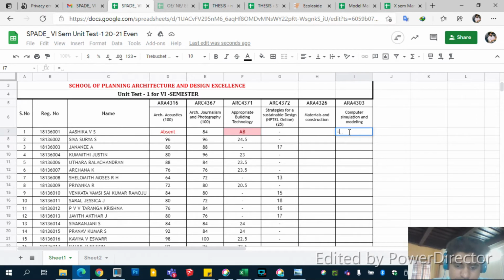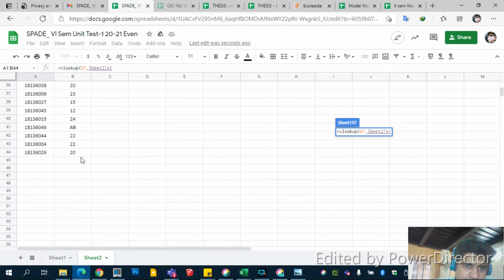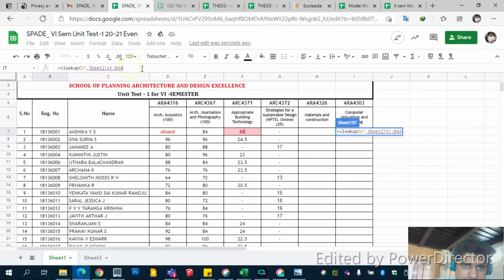The formula is equal to VLOOKUP, open parenthesis. You are searching for this key in the range. Now select the range, from here to here. In this range, comma, you are looking in the second column, comma, FALSE for any repetition, and click enter.